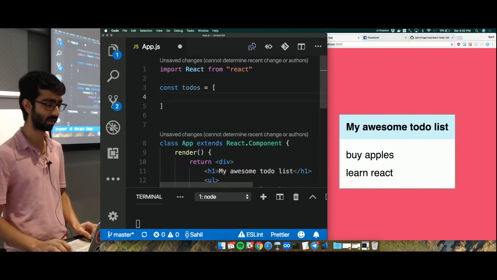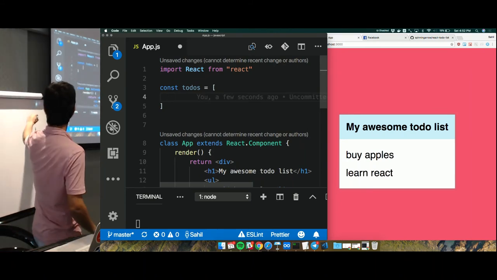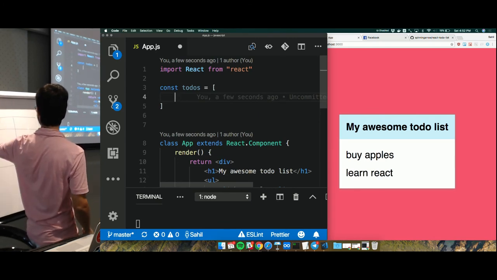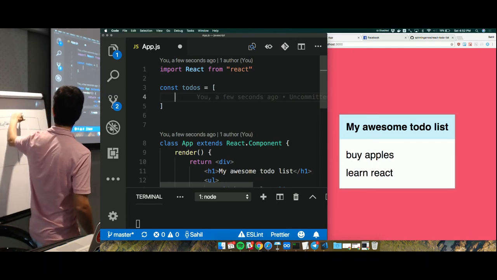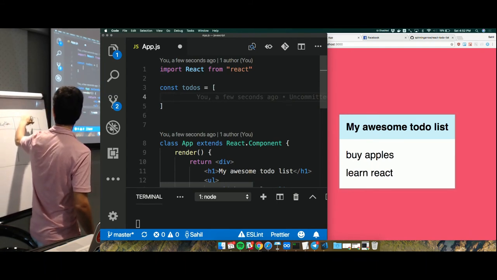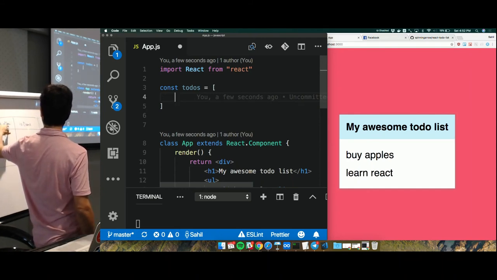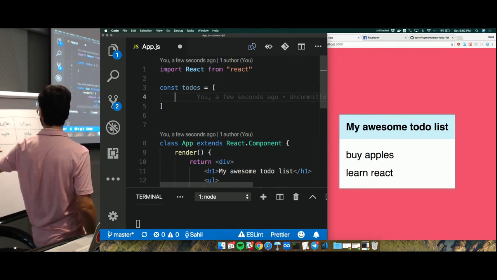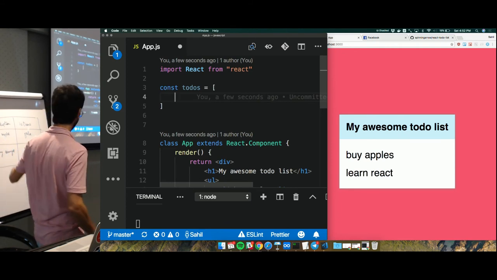And let's say for each to-do, let's say a to-do list looks something like this, where from a data point of view, it has a description, and it has an isDone. So maybe the first one is buy apples, and isDone is false. And the second one is buy oranges, and isDone is true.